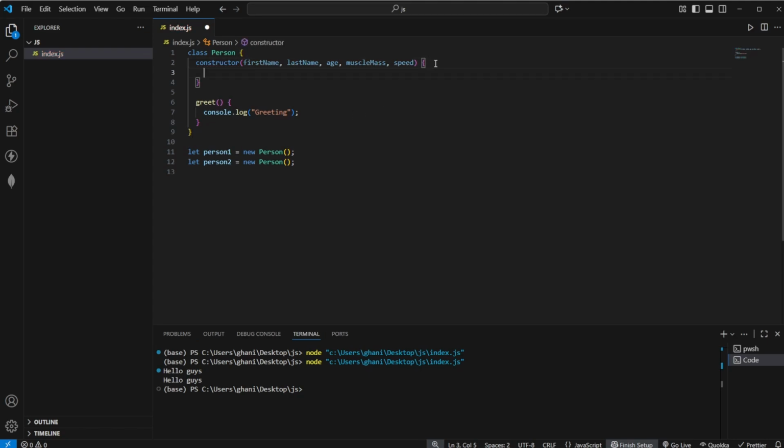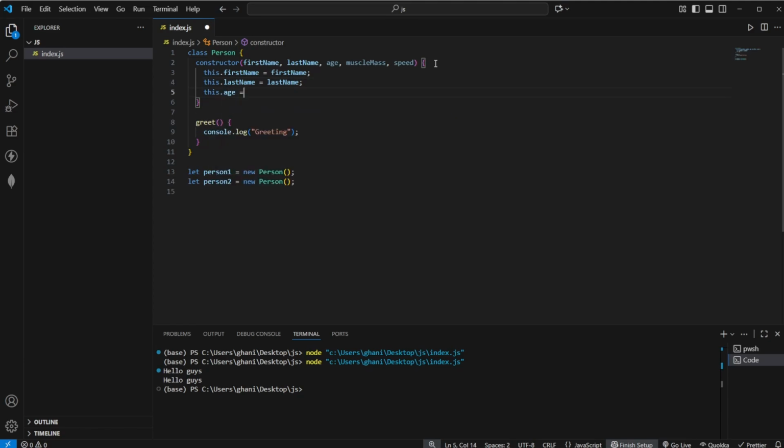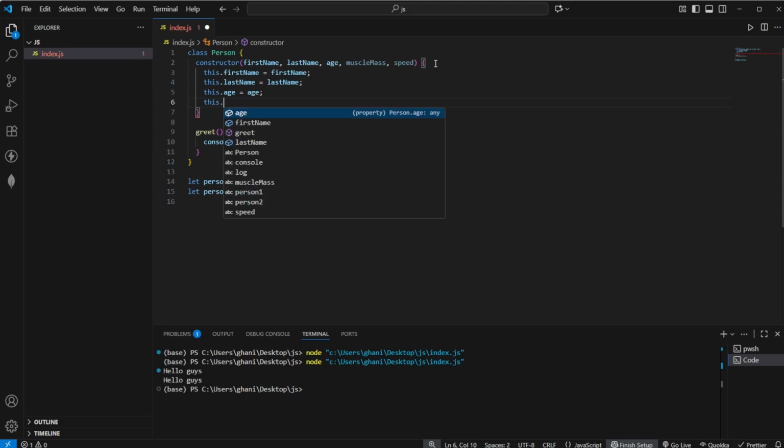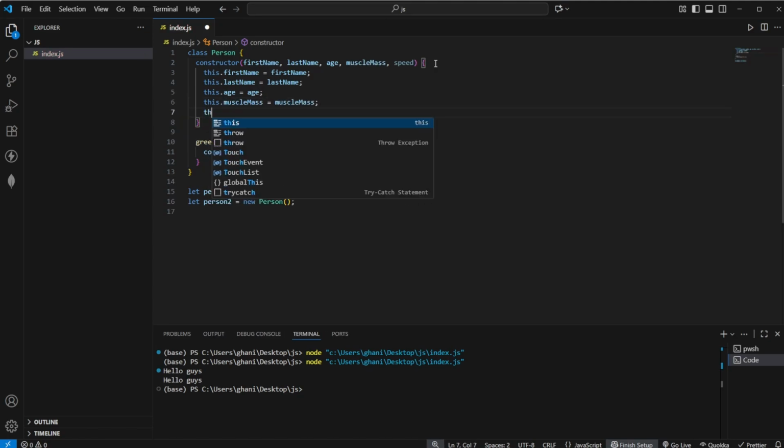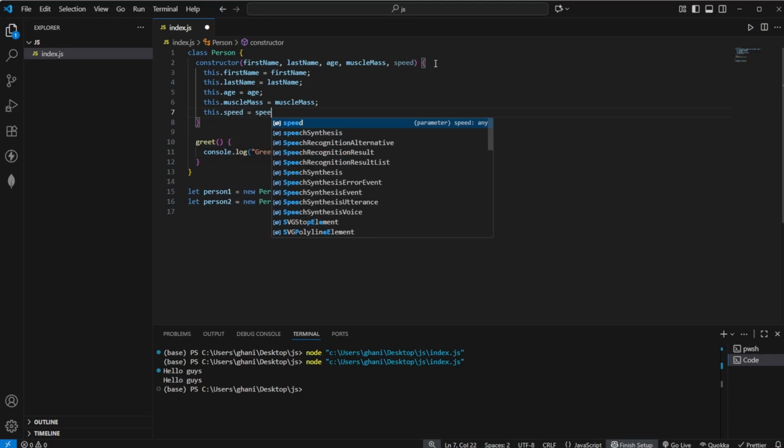And when using a constructor, you basically use this syntax. You use this, so this keyword, then the name of the property, first name is equal to first name. Now we are using this dot last name is equal to last name. And I'm going to explain what this means in a second. And this dot age is equal to obviously age. This dot muscle mass is equal to muscle mass, and this dot speed is equal to speed.